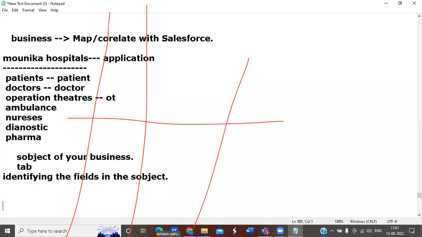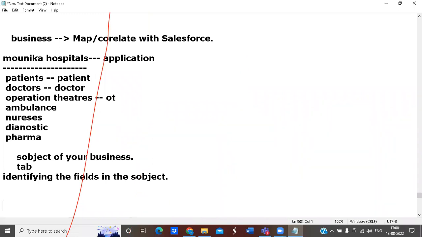Abhilash, please don't draw the lines. Who draws the lines here?